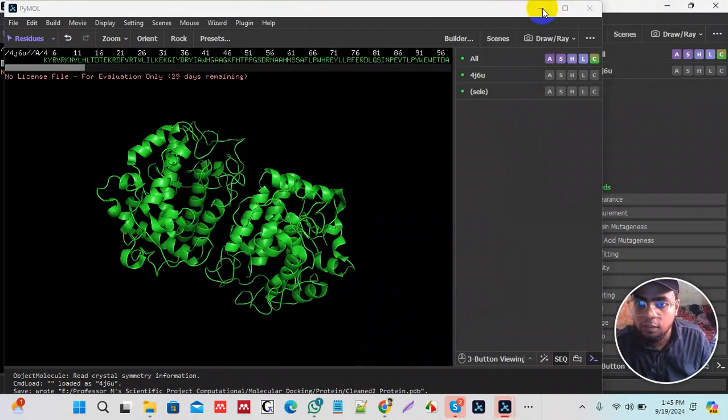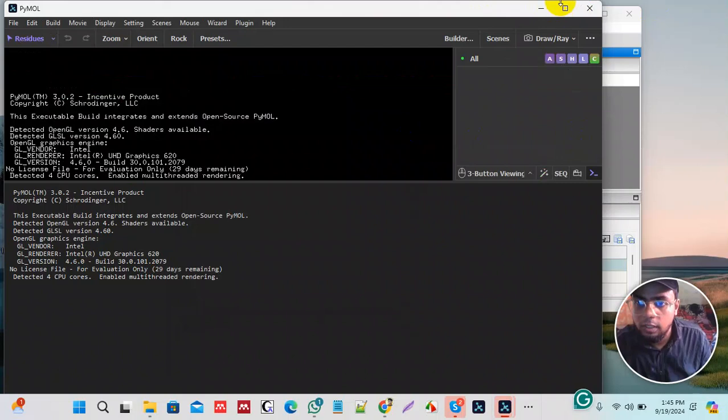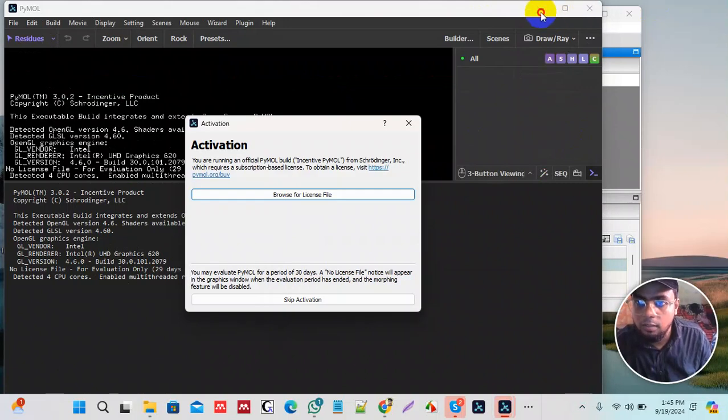I'll remove this interface because it's not essential right now. I'll press cross, and again I'll press cross here.